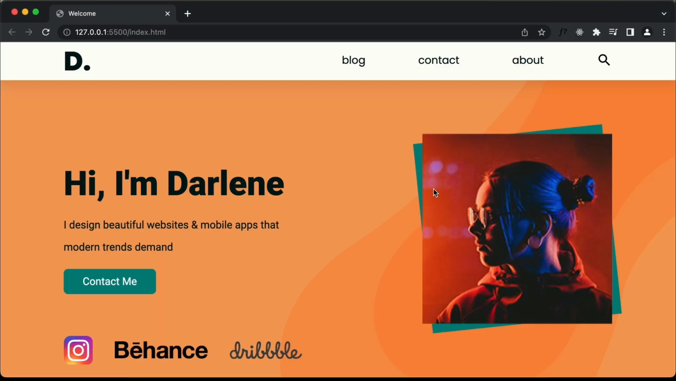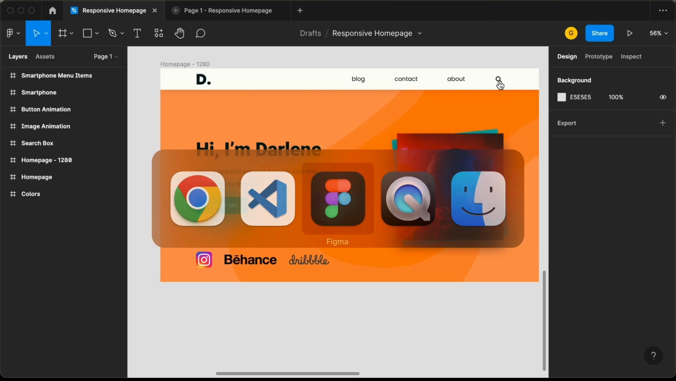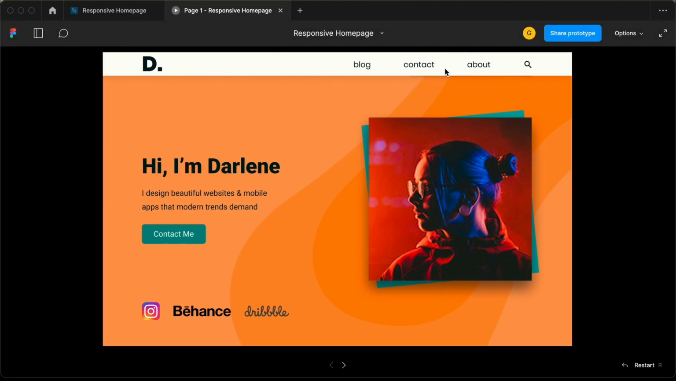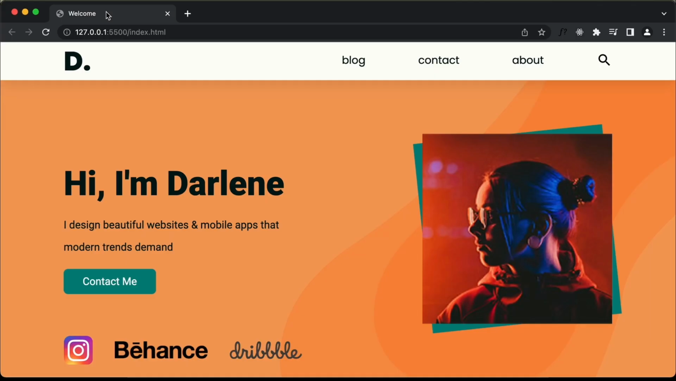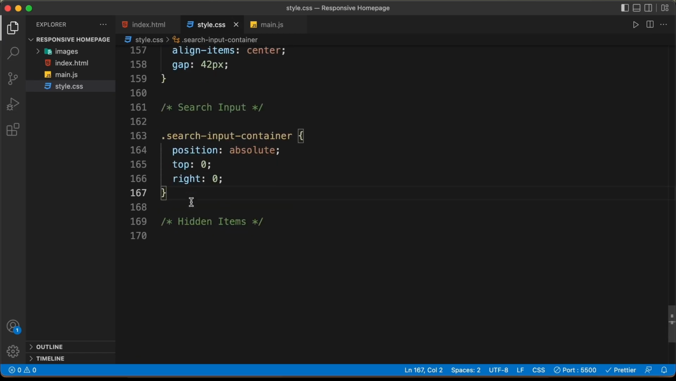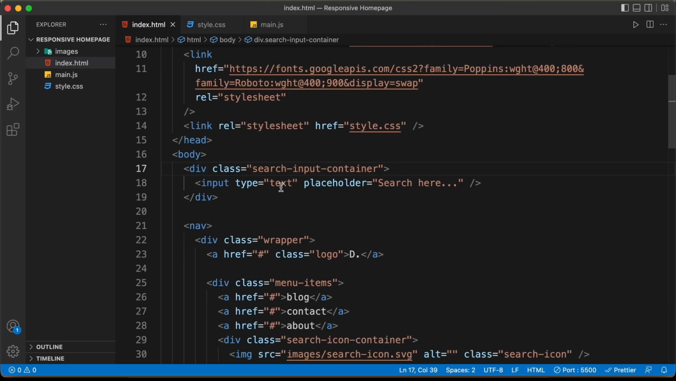We will add a class called active to the search box when we want it to be displayed. If you go back to our Figma file, here we can see we have the animation where the search box comes down from the top. So by default it will be behind this menu bar. Let's go back to our CSS and add some styles for the active class. Then let's go back to our HTML file, and for the input field, let's also add a class of active for testing.